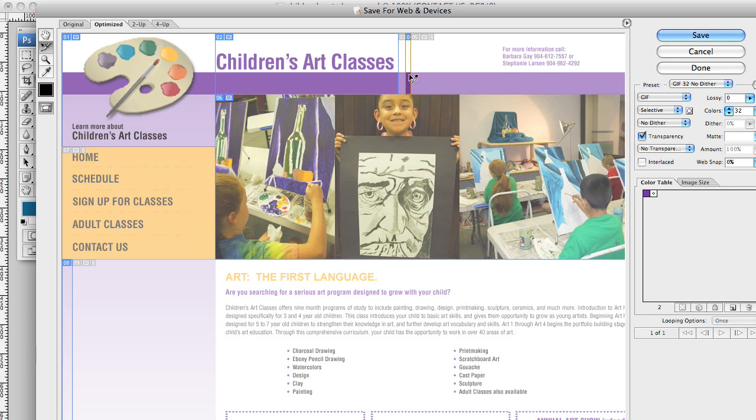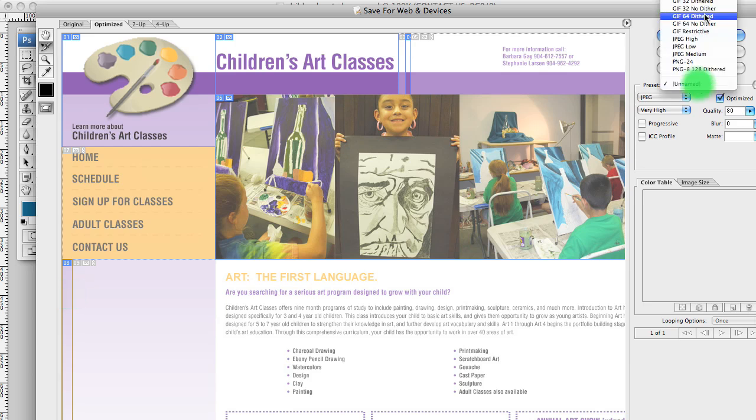But it's okay. Then the gradient. The gradient must be a JPEG because there's main gradient color inside. Okay.